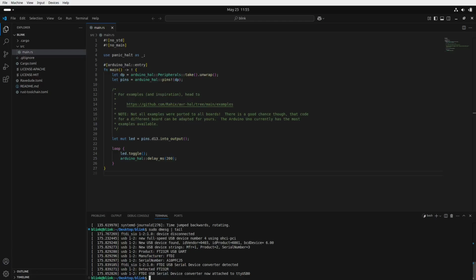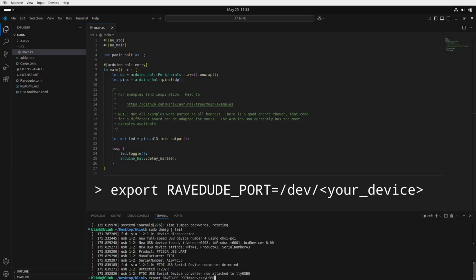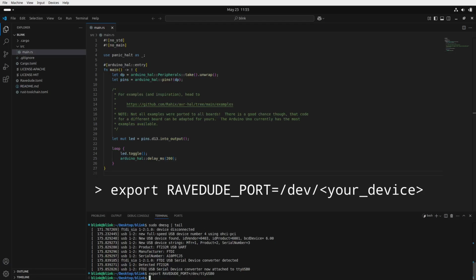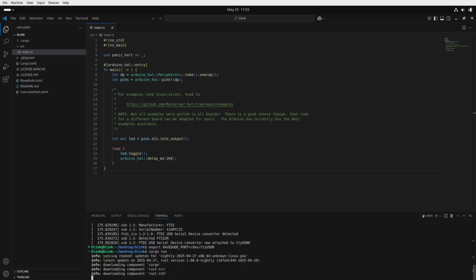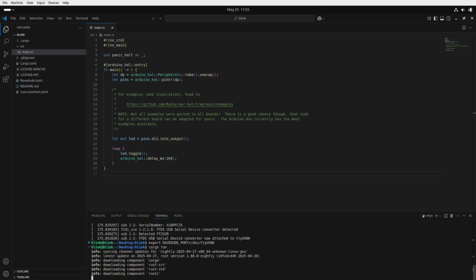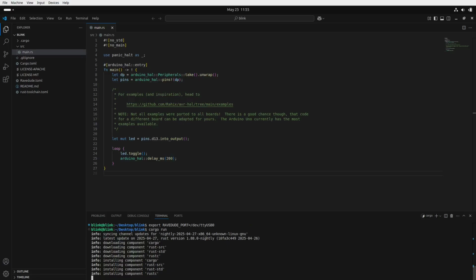So now we're going to set an environment variable that points to that board. And the name of the board port follows /dev/. So export RAVEDUDE_PORT equals /dev/ttyUSB0. And we're going to hit enter on that. And then we're going to run cargo run. And if all goes well, this should flash our program onto our microcontroller, and we should see a rapidly flashing light to show us that everything worked.